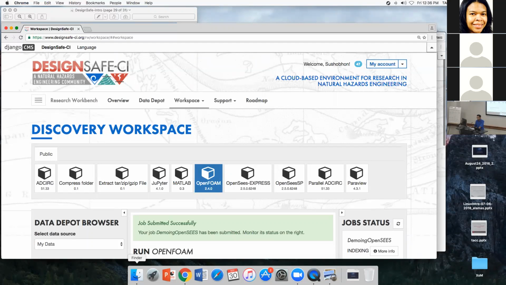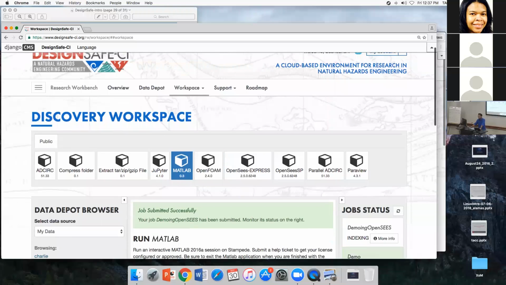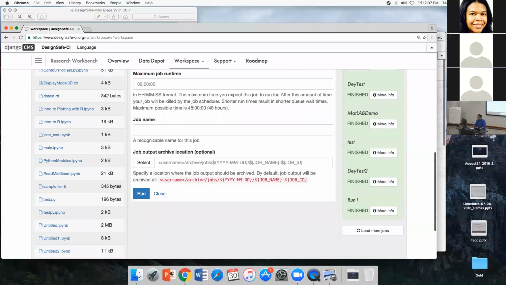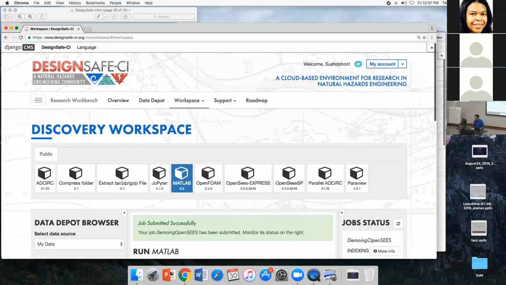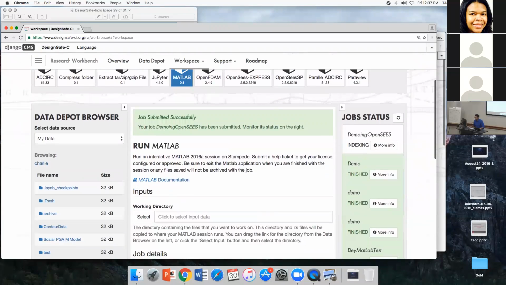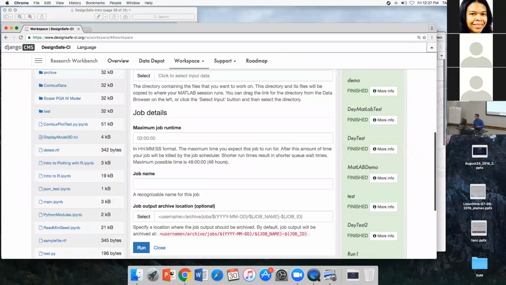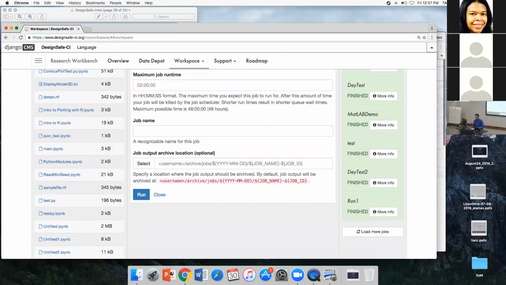So I'm going to go and run that right now. If you do wish to use MATLAB on DesignSafe, you do require a license. And at the bottom of the MATLAB, you will see how it's run. You'll see that there is a location for a ticket. If you have not been set up yet, it'll ask you to enter your ticket in, put in your ticket, put in the required information.